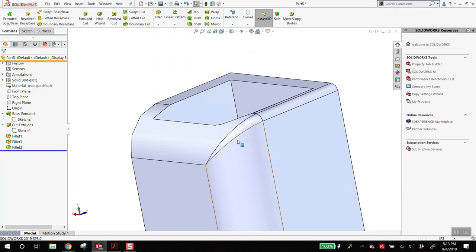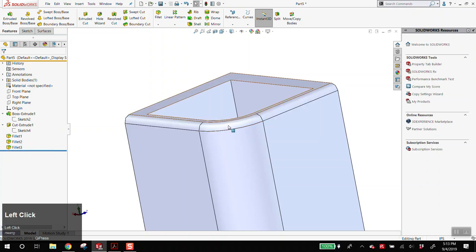So the baseline is the order in which you put the fillets does matter. The fillet follows the tangency of the edge that it's on. Any questions on that?